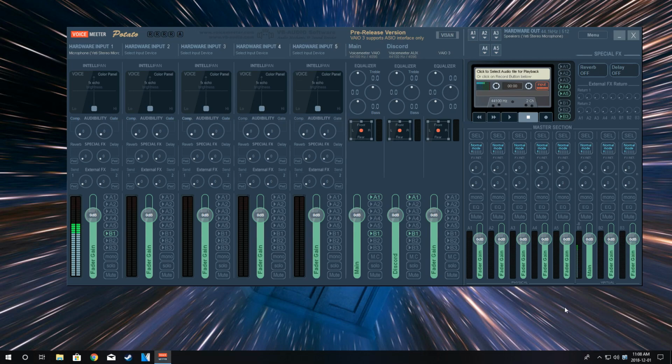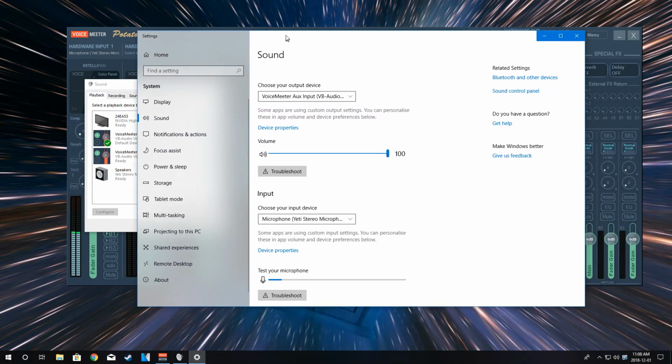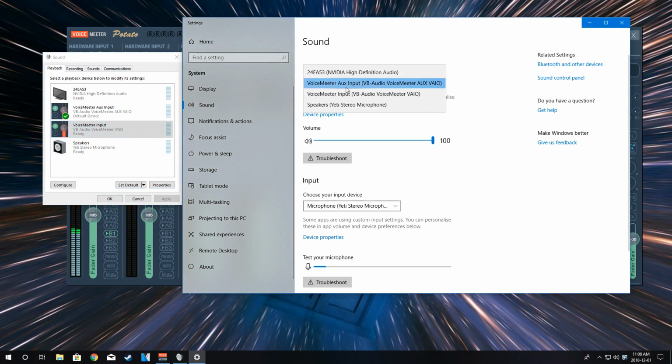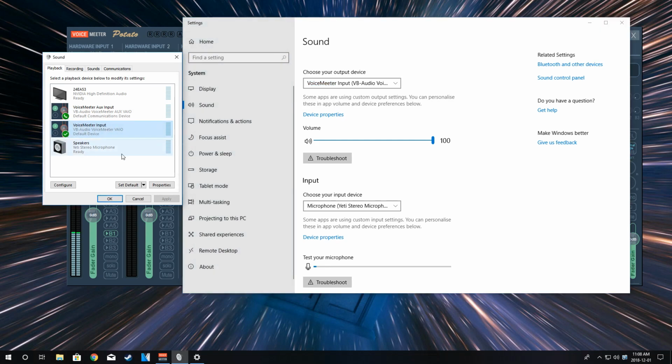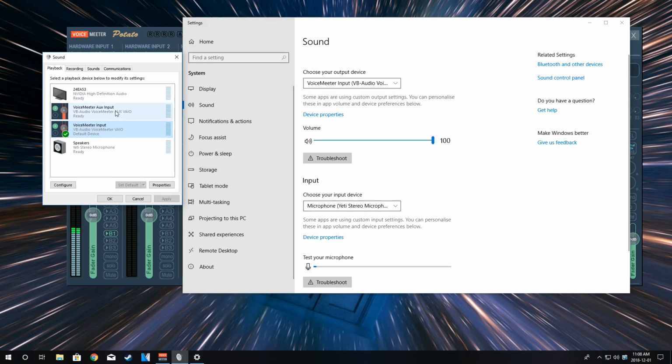What we're going to want to do is go into, you can use either the sounds, which is the classic window, or you can use the sound settings, which is the new window. Either way, what you're going to do is select VoiceMeeter input and set as default. Output device is going to be VoiceMeeter input, and you'll see that it selected it there. Now I want to set default for both of them, so that also sets for the communications device.